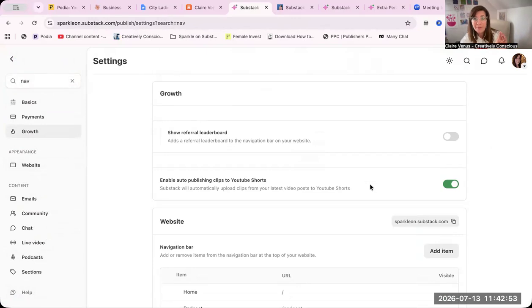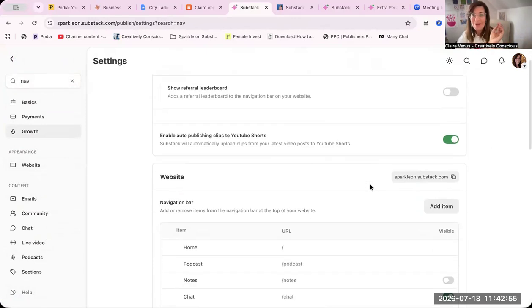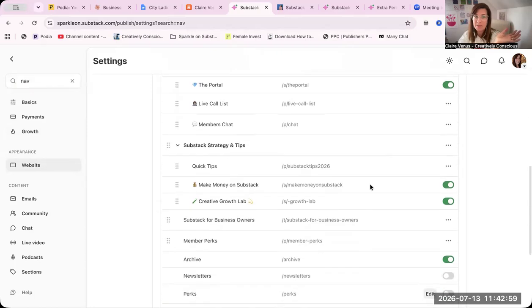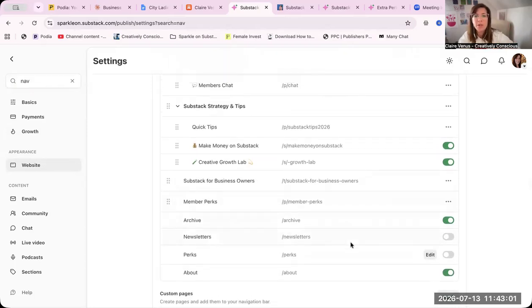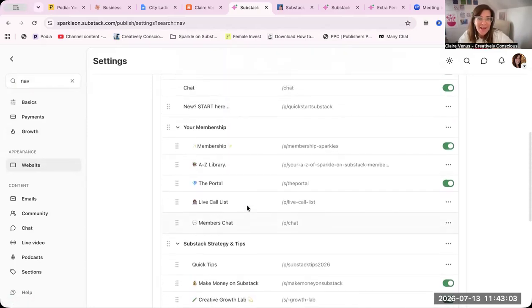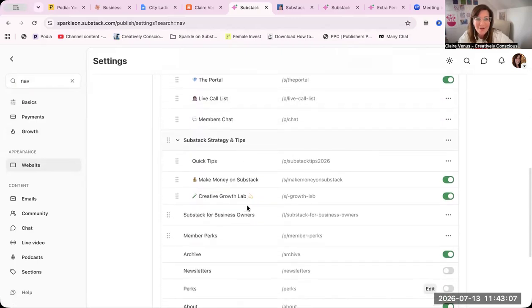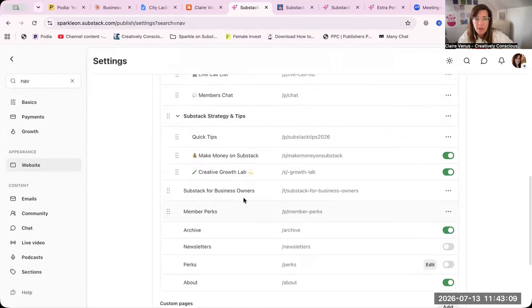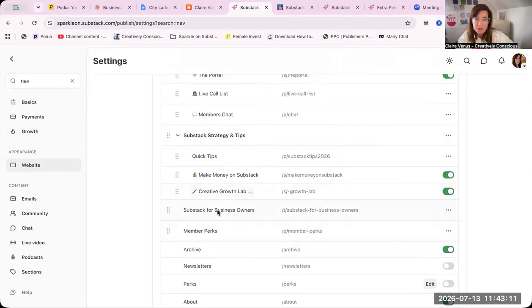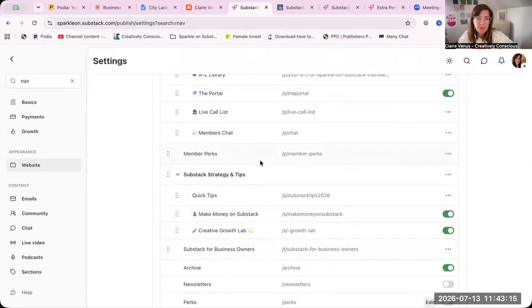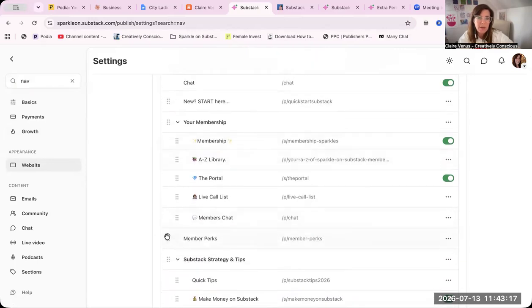This also soothes my system because perks sat between the archive and the about page and I didn't like the positioning of it. Obviously, I'm a right fusspot, but that's the start of it all, isn't it? When you start sort of wanting things to be a certain way. So there's Members Perks. It's currently sitting just after Substack for Business Owners, and I actually want it to sit inside of membership. So I'm going to put it up here inside of your membership. And so now it sits in Members Perks.